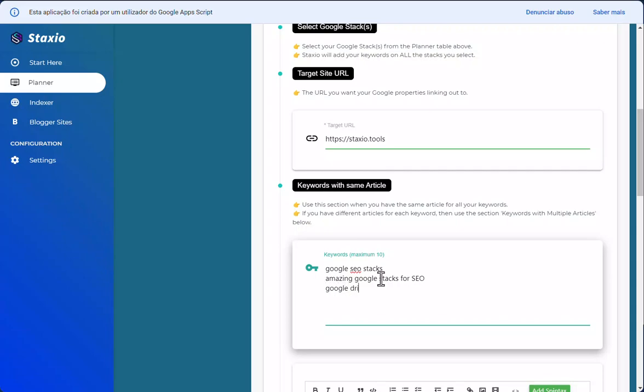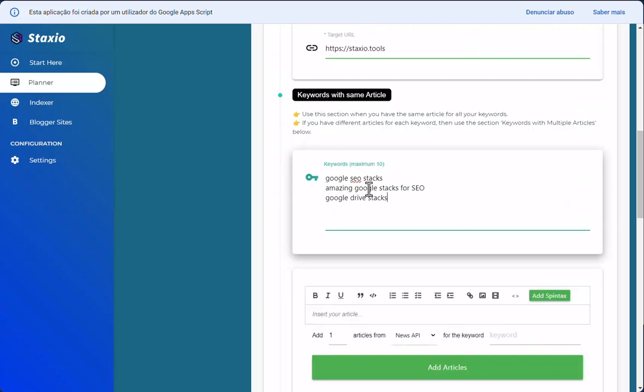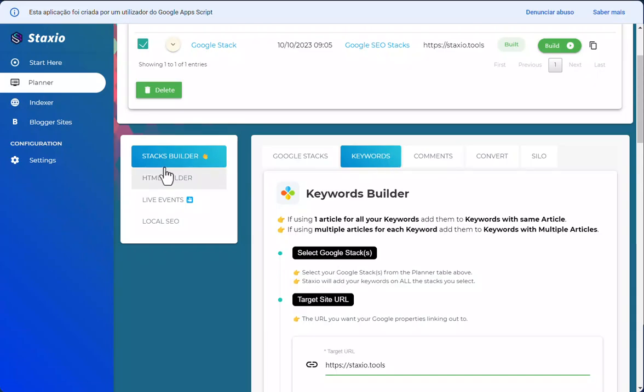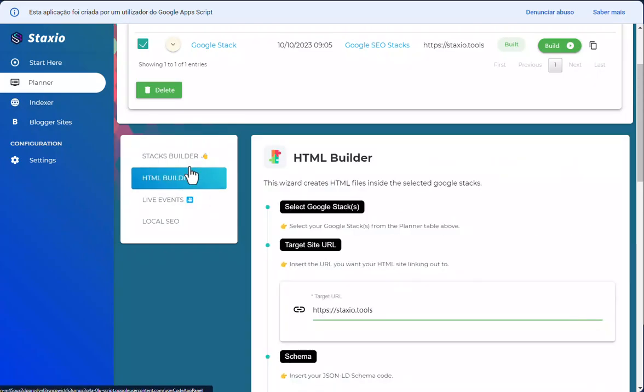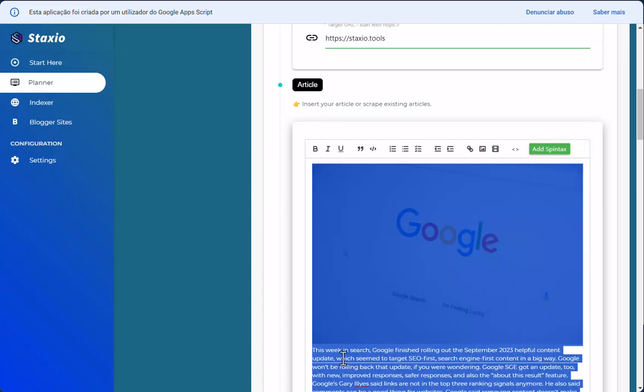Google Drive stacking. Google Drive stacks. Right, just three keywords. Let's do another. Well, let's copy the article. I can copy the article just to make things a bit faster. I'm going to select copy.